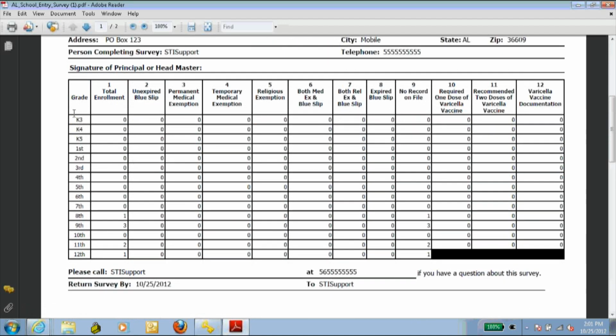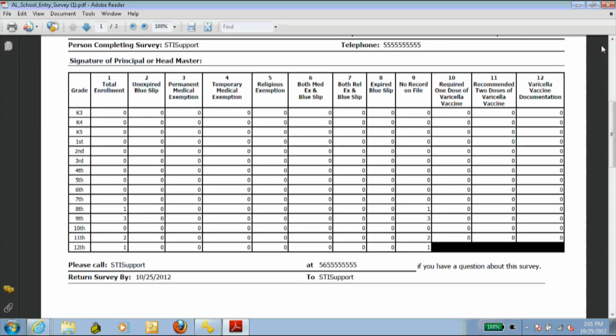One common issue I see is some people have multiple grade levels in here, and that has to do with your guys' grade level setup in the iNow program. You guys will need to contact the system administrator to help you clear that up if you see multiple grade levels here. Okay? So this is the Alabama School Entry Survey.